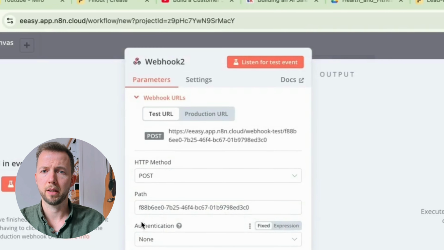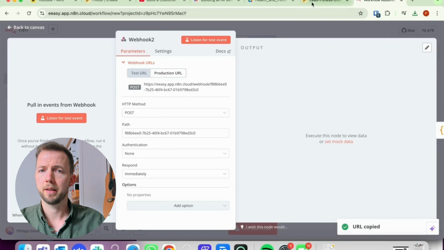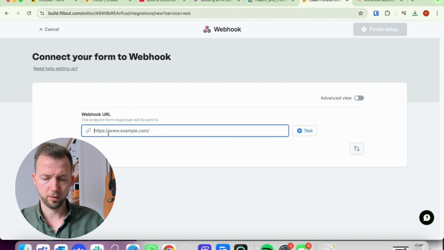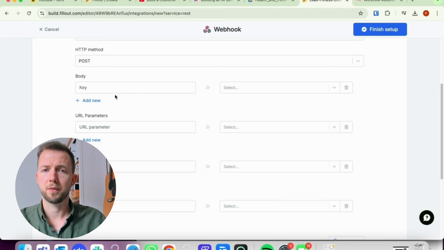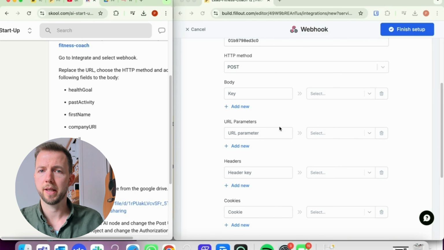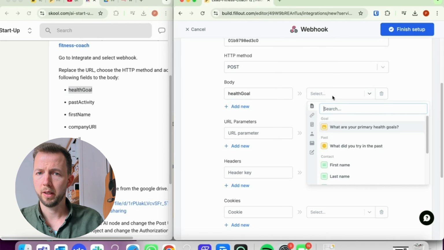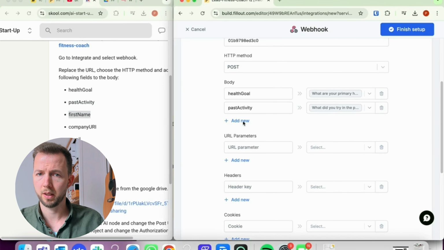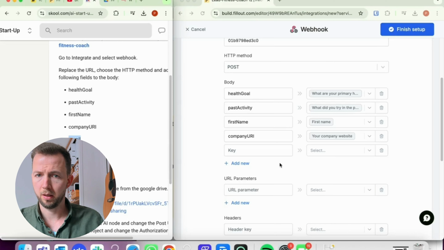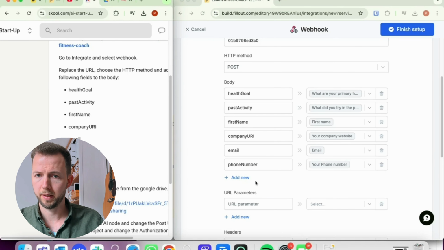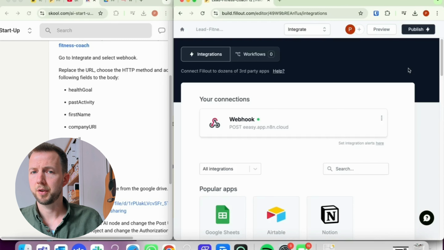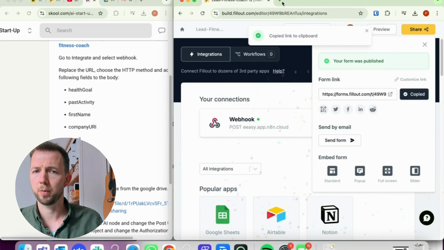After that, you take the URL. You come here, go to production URL, copy this URL, and paste it into the webhook URL. Under advanced view, you give all the information we need to send in the body. I copied that here for you, so you just copy them over and connect them to the real. So the health goal, primary goals, first name, company URL, email, phone number, and finally last name, and then just finish the setup, and you are all done. Click on publish and then copy this one, and we will try it in a second.